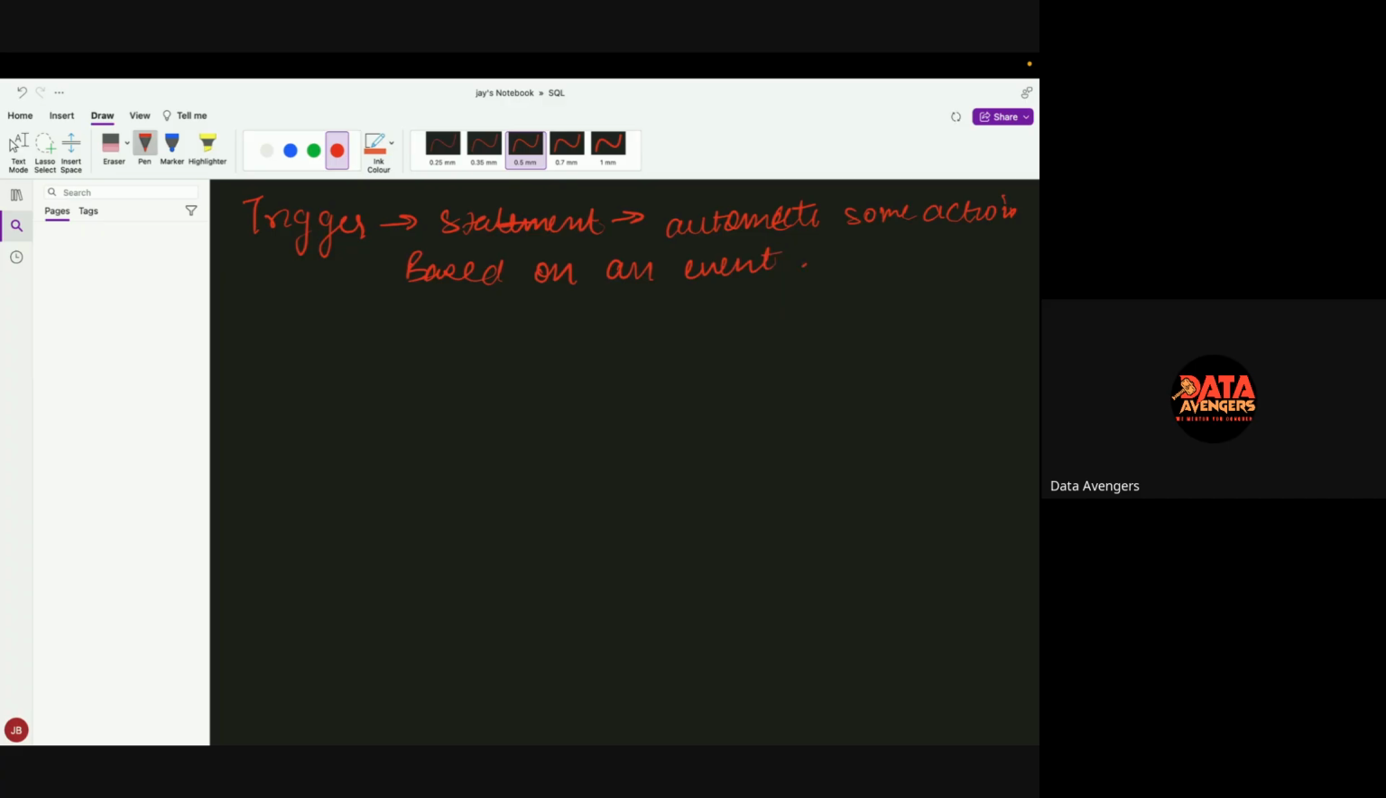Clear, everyone? Now you will not understand it so easily. Definitely, it's not so simple that I said it and you will understand. So an event can be an insert, can be a delete, can be an update.